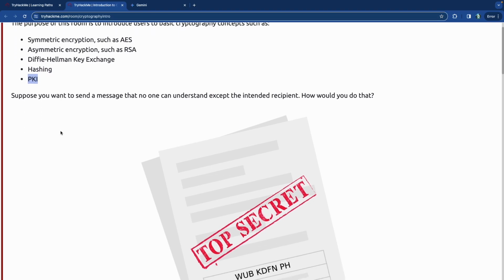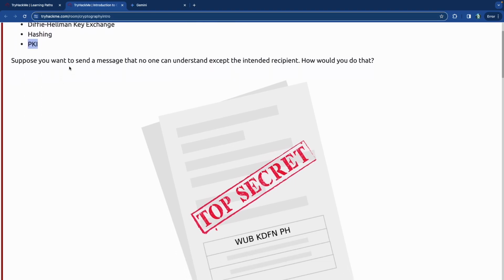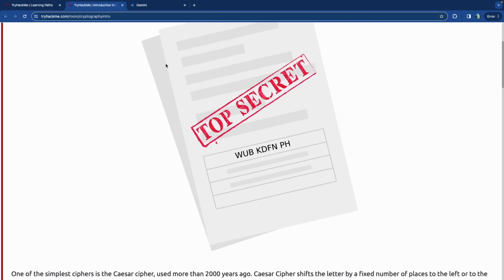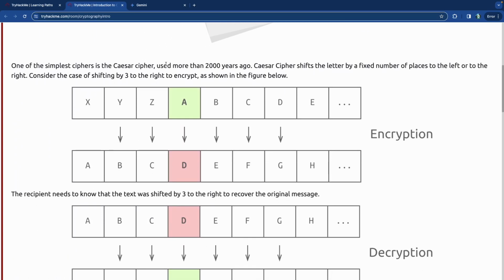So let's look at a general concept here. Suppose you want to send a message that no one can understand except the intended recipient. So what do you do? You need to create some kind of cryptography. One of the simplest ciphers is the Caesar cipher, and it's more than 2,000 years old. The Caesar cipher shifts the letter by a fixed number of places to the left or to the right.